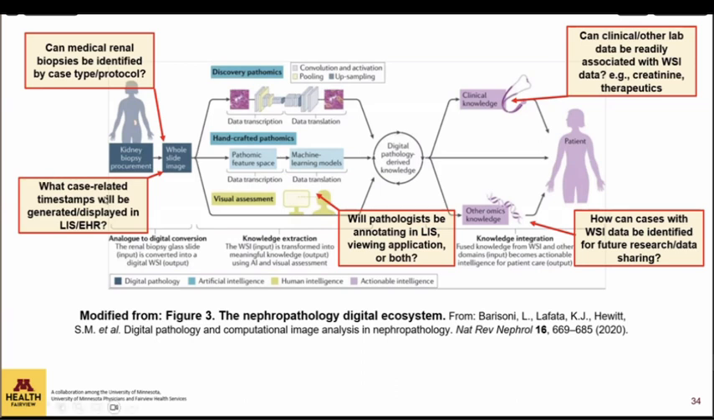What kind of case-related timestamps are retained in our databases, or are generated and displayed in the EHR? Timestamps associated with AP cases can be important for correlating with different tests, such as CP or other AP tests, so that you're associating biopsy with other types of studies that are relevant to that patient's episode of care.